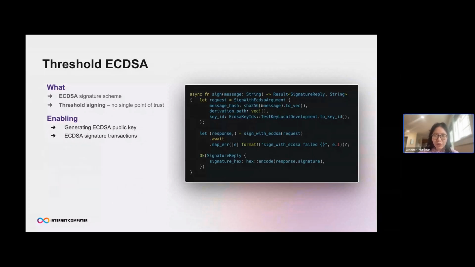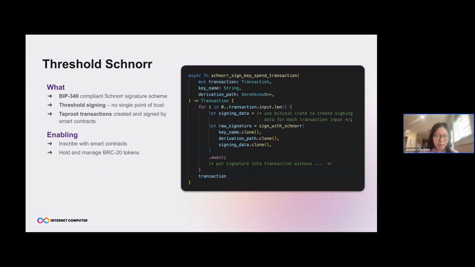As you can see here, it's actually a very simple piece of code. Creating a public key is also just a couple of lines of code. Towards the end, I'll show the documentation where to find that. It just requires you to call that function, and then you'll get an ECDSA public key. Same with Schnorr: instead of sign with ECDSA, there's a sign with Schnorr function that you can call to sign a Schnorr signature.